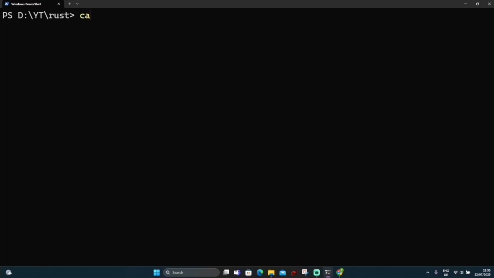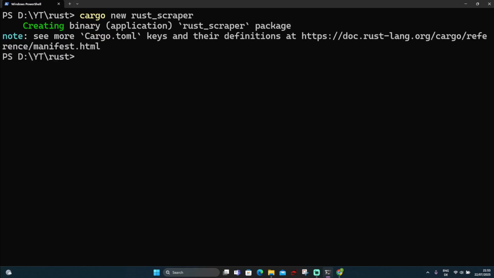to create a new project. So we say cargo new rust_scraper, and we have created our project. We can do cd and get into our scraper.